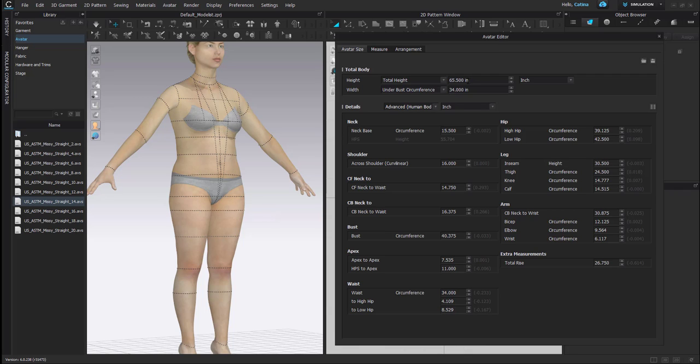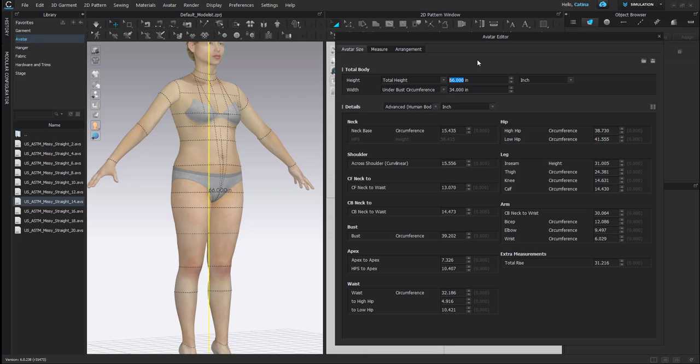So the height is currently 5'5". So let's say I wanted her to be 5'6". I would go and change this to 66 and hit enter. That immediately changed the height. And I usually recommend, and so does CLO3D, starting with the bust. So let's say I want the bust on this to be 38.